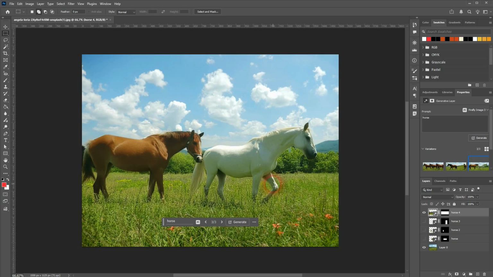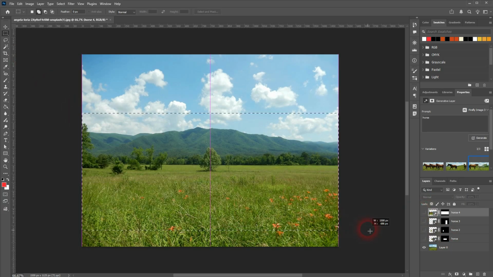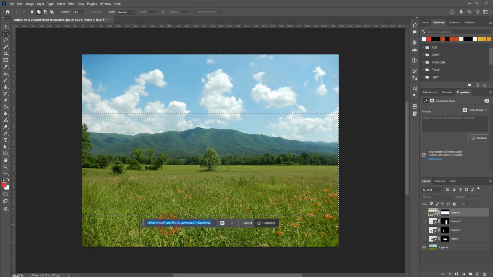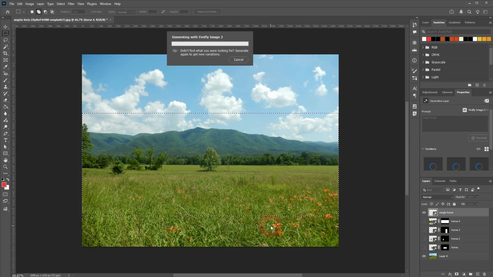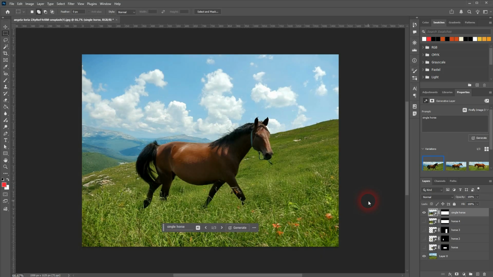So if you want to have a very, very big horse and a single one, make that huge selection and then specifically prompt that you only want to have a single horse. So just typing in horse instead of horses will not be sufficient. You have to prompt single horse or one horse, something like that.